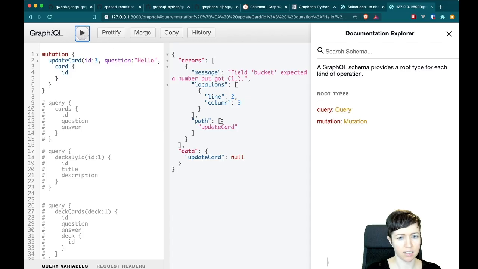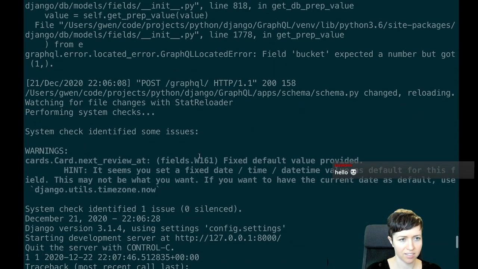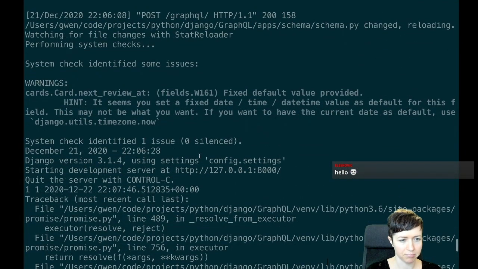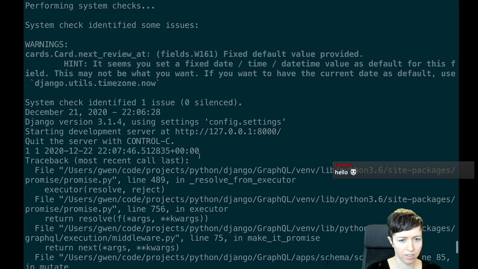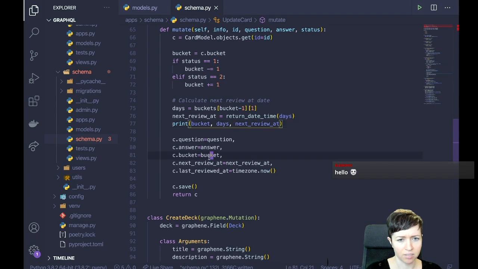So let me try to run this again. And yeah, so this comes out perfect actually. 1, 1, and then I'm just doing something weird. I must be doing something wrong here. Bucket equals bucket.